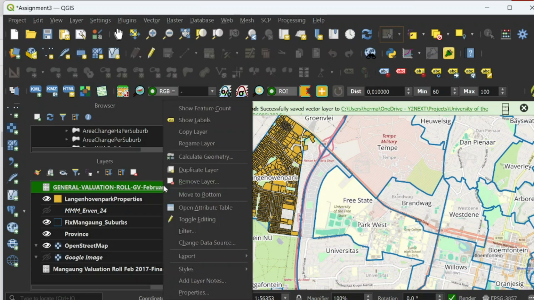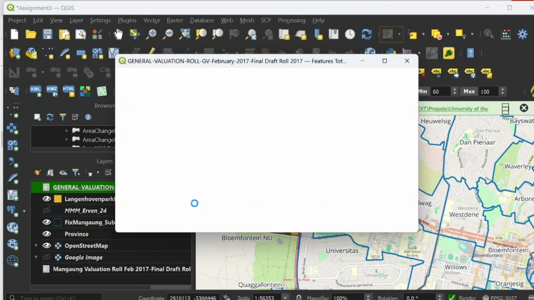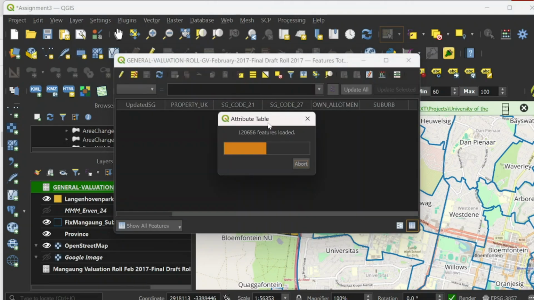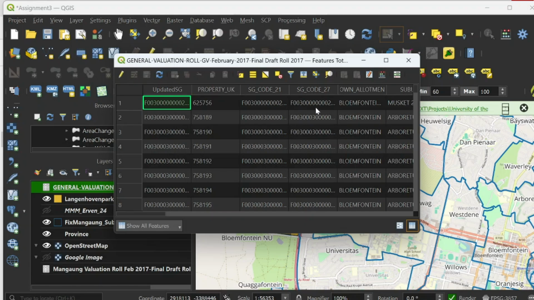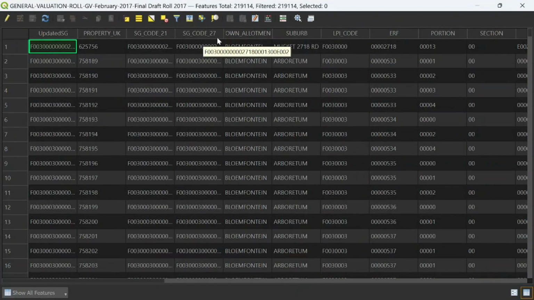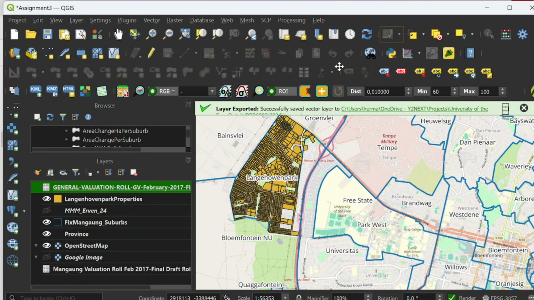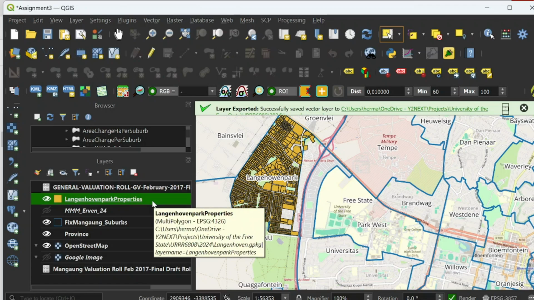There is the same table. We're just going to open it just to check the content. Alright, you see there are in this Excel spreadsheet, or the table now, of Bloemfontein, of Mangaung 2017 valuation roll, 219,000 properties, or records. So now it's fine. I'm going to link that to my Langenhoven Park properties or my cadastre data.